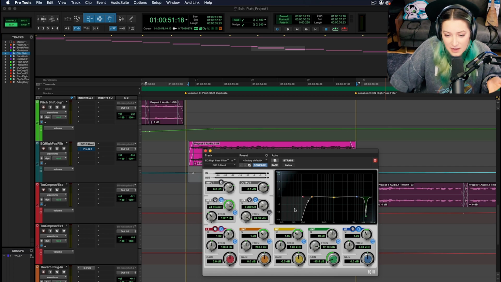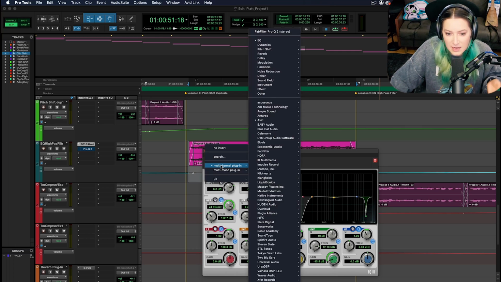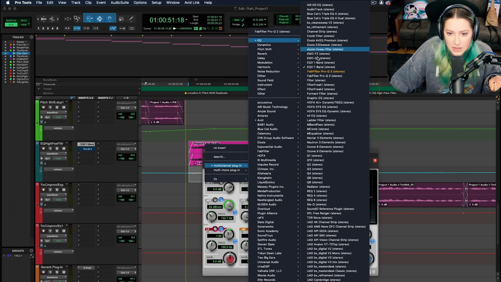Right here, we have this in play on this track. This is actually a high pass filter. This is not notch filtering. The notch filtering that's happening in this plugin is right here. Different plugins actually have notch filtering settings that can do this even more precisely. This plugin is the stock EQ that comes with Pro Tools. It's the EQ 7 band. If you go to multi-channel plugin, then Avid, then EQ, you can find it under EQ 3 7 band.